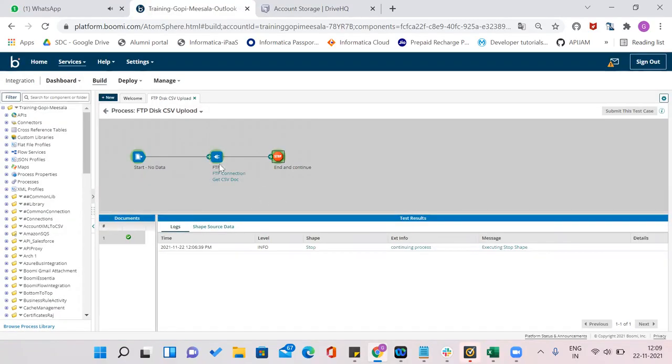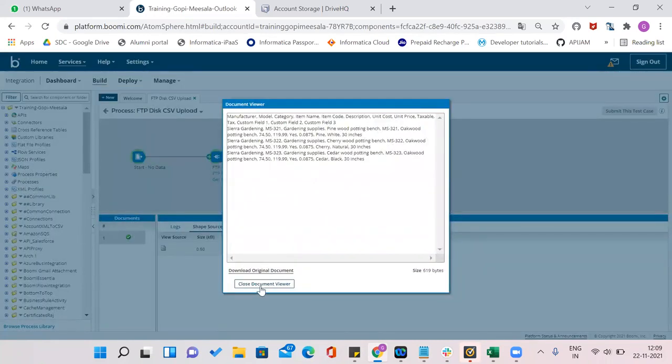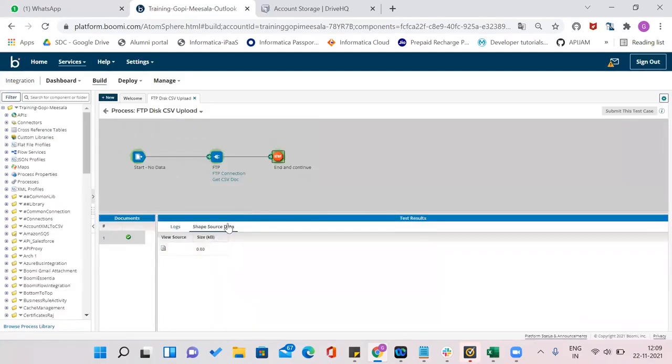And this is the stop shape. So we are stopping the process, no need to implement anything more. If you go to the shape source data, the source for stop is FTP. Whatever data is received is moving to the stop shape. We are receiving the same data in the stop shape. The shape source data is the FTP data.